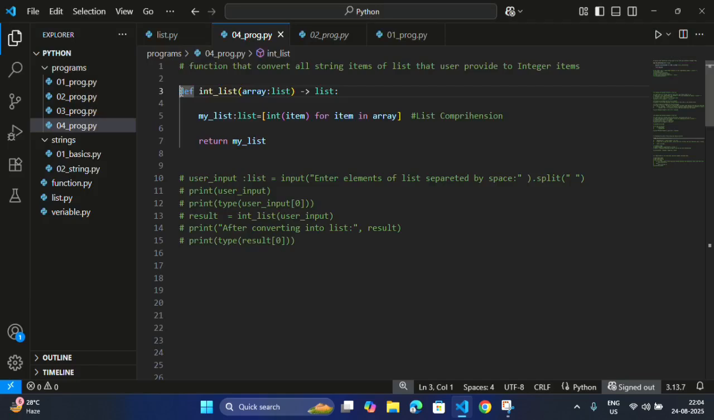Inside the function I have defined one list named mylist, and using list comprehension I am storing integer values inside the list one by one. So here you can see I am using another approach called list comprehension. So let's talk about how it is working.